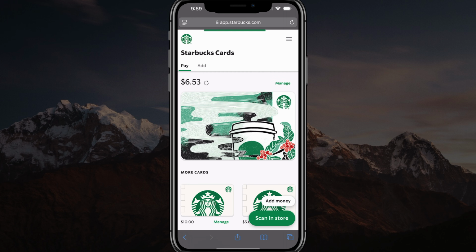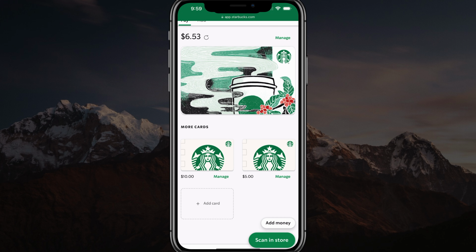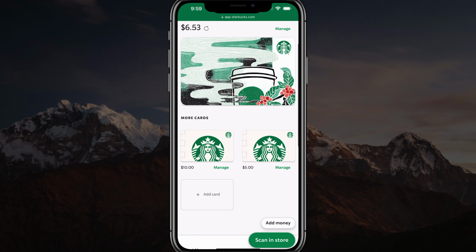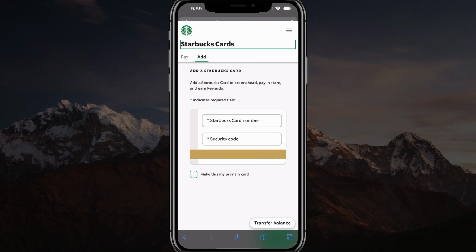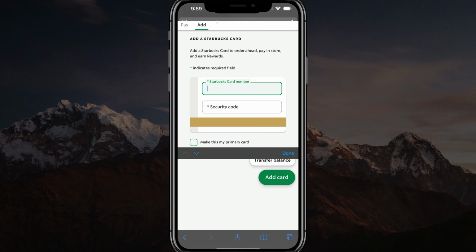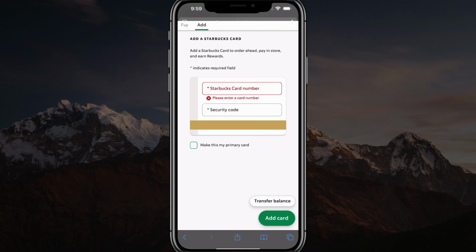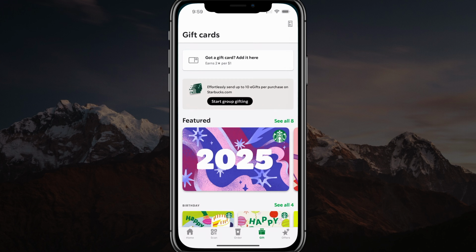Again, make sure you're logged in and you should see an option now to add. So as you can see, I have multiple gift cards here on my account. If I want to add one, I go to the add card option here. Go ahead and type in the card number and security code and hit redeem or add card and you are good to go. So that's how you add or use a Starbucks gift card.